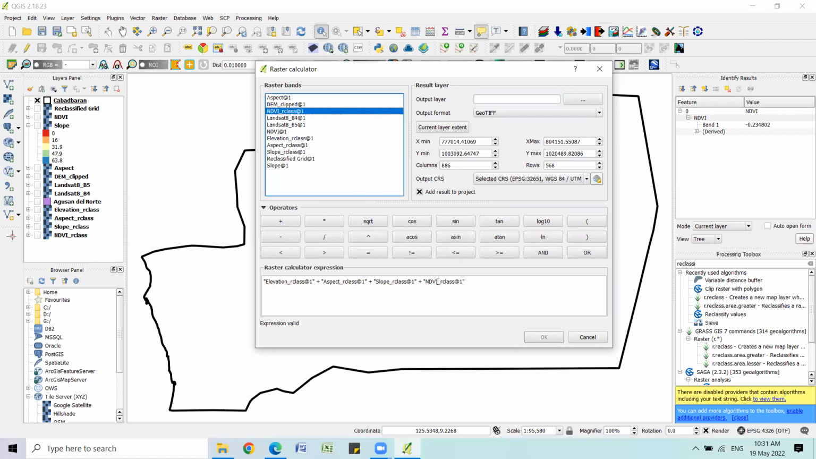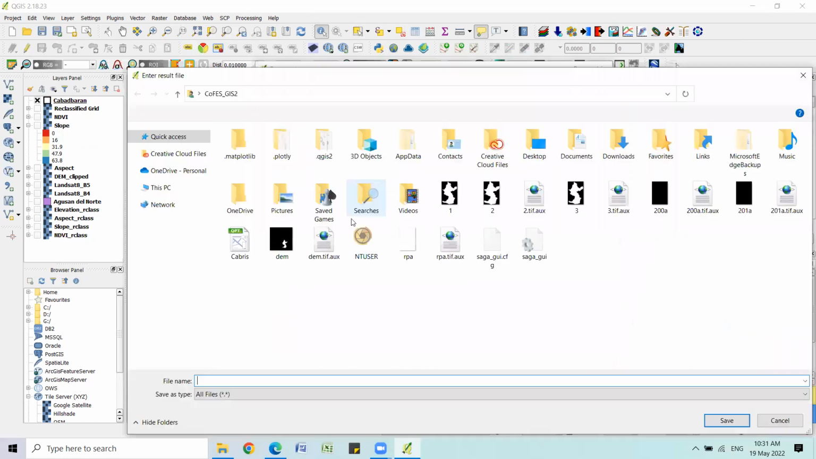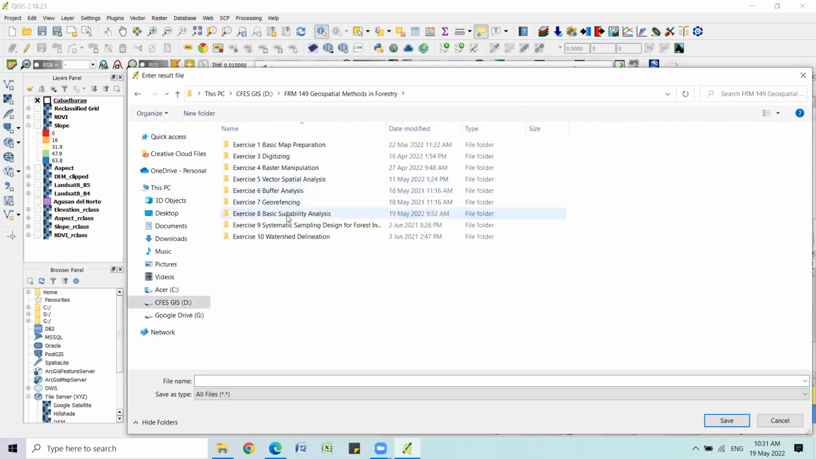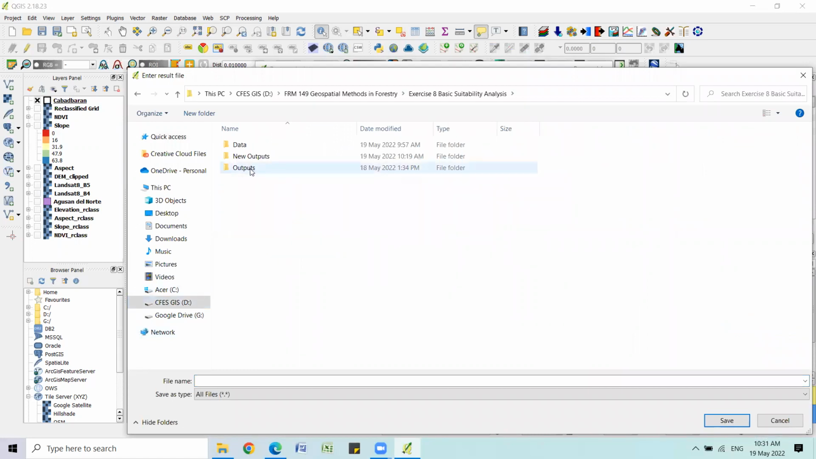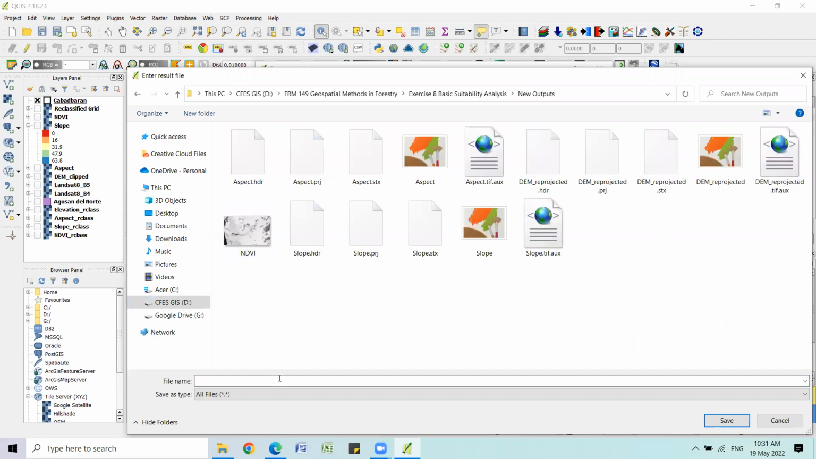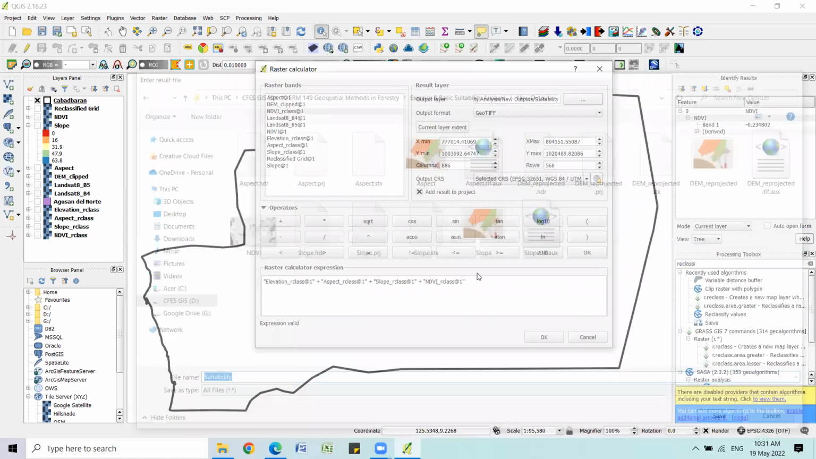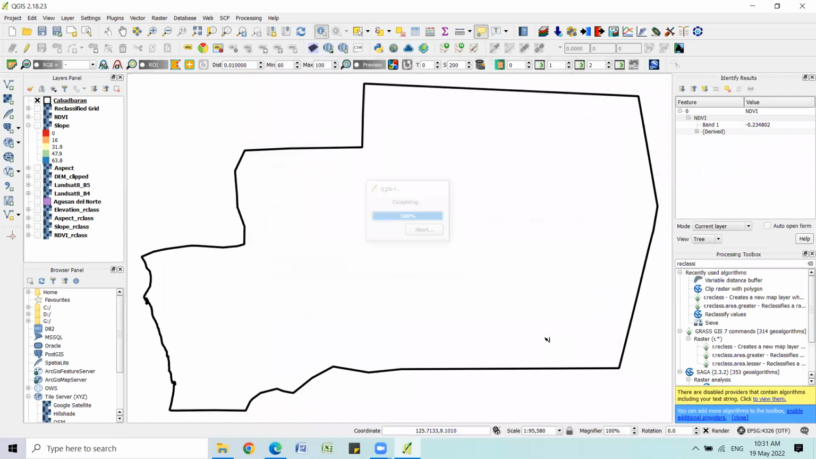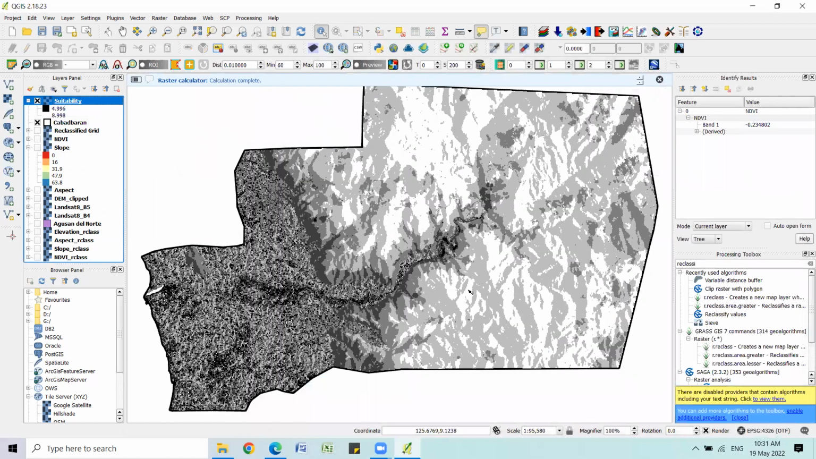1, 2, 3, 4. Valid expression is valid. And we will rename it as suitability. So this is our suitability output. Suitability. Let's check if it is okay. Valid. Okay. And this is our final suitability map.